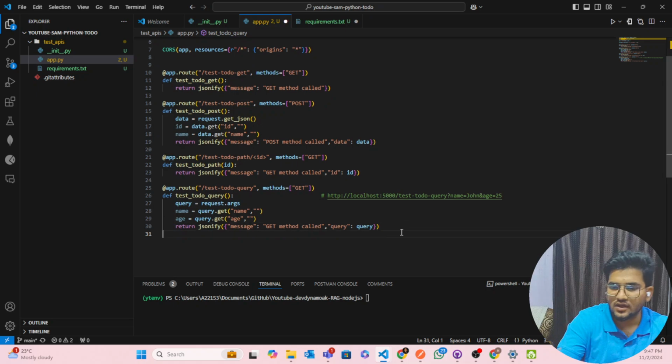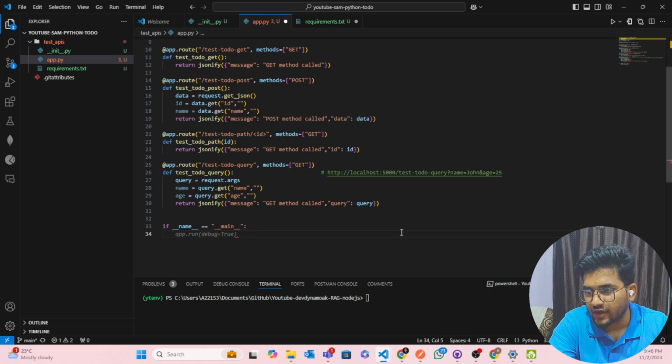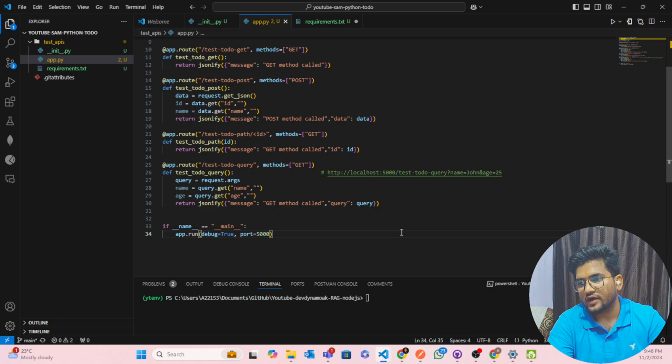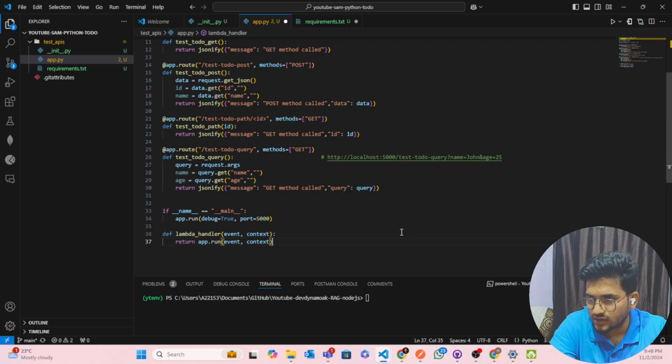After that, to run the app in the local, we need this, okay. App dot run and debug is equals to true, and port is equals to 5000. I will run. Main thing, however we will run the code in lambda, so we need to define lambda handler, okay, in this way.